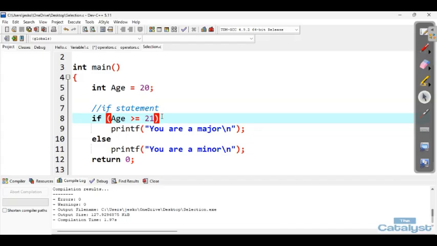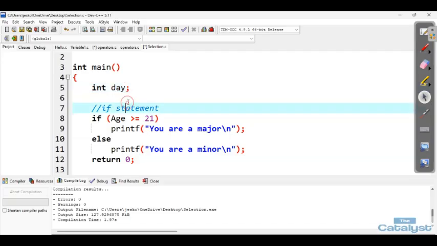Now we'll take another example where we'll use switch. In this second example, we are going to ask the user to enter, for instance, a number. The user enters a number or a day as an integer. So I'll declare day as integer.